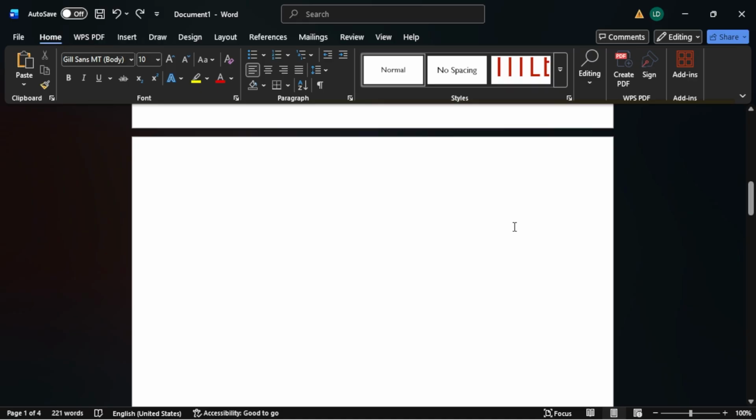First, identify the cause of the blank page. A blank page is usually caused by invisible hidden characters, like extra paragraph breaks or page breaks that are taking up space. Go to the Home tab at the top of the Word ribbon.